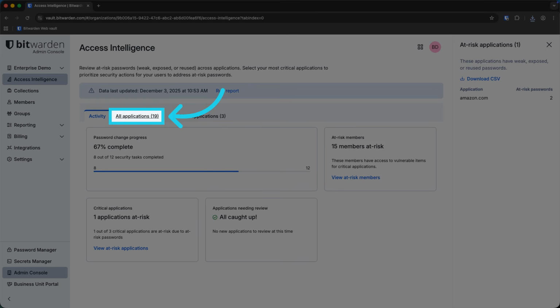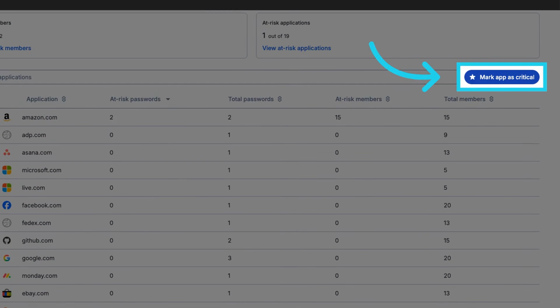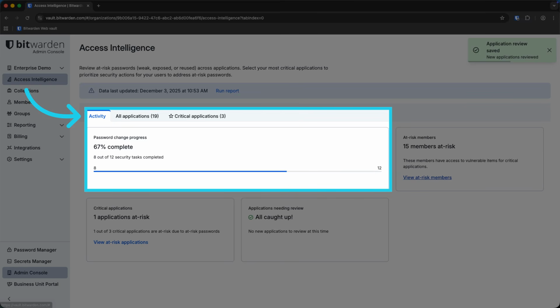Back in the admin console, you can add more apps by navigating to the All Applications list and selecting the items you want to add. Then click Mark App as Critical. To remove an item from the Critical Applications list, click the three dots on the right and select Unmark as Critical. From the Activity tab, you can check the progress of password change requests.